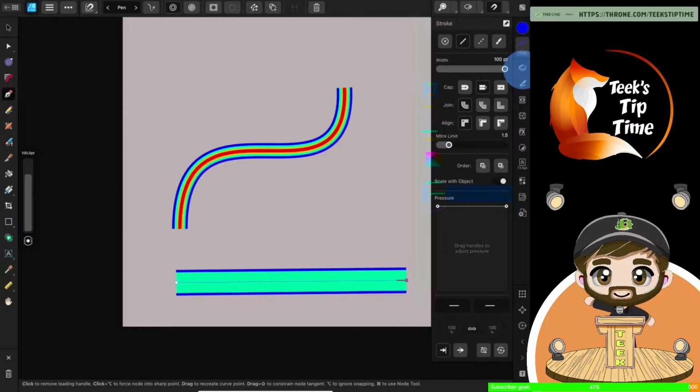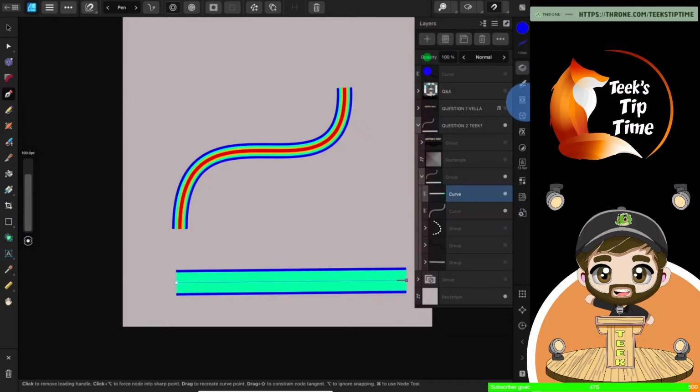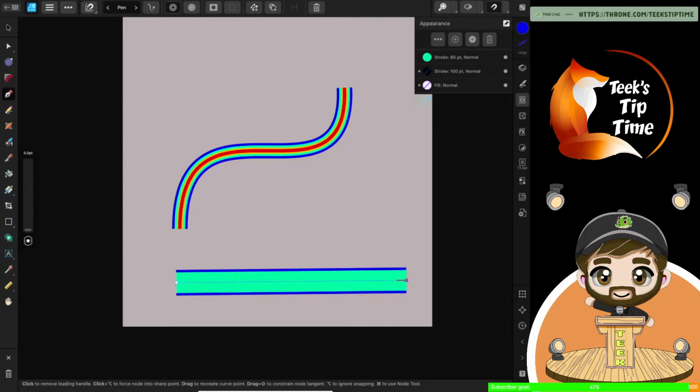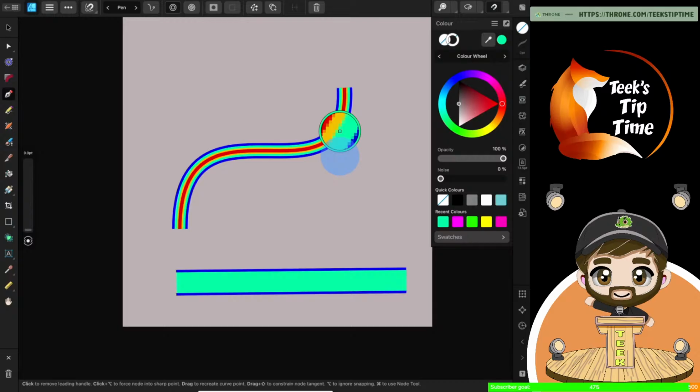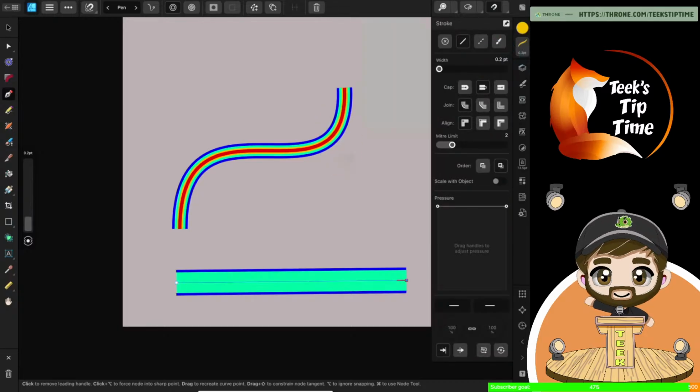Now then, let's keep adding strokes. So we did the green one. Let's go for, I think it's yellow. So I'm going to add, for some reason it's put it under the green. I wanted it on top, so I'll just move it. This one is going to be that yellow. And what was the other one? 80. So we'll make this one 60.